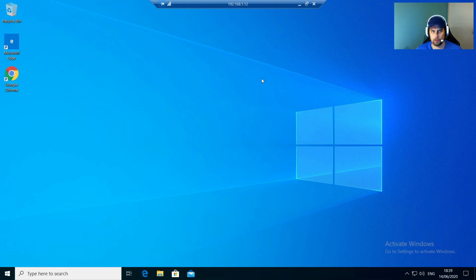Okay, so the next thing I'm going to show you is how to compile Xen Orchestra. Xen Orchestra is basically a web-based XCP-ng Center. So I'm going to show you how to install this with Debian 10. So I'm going to close this remote desktop connection.